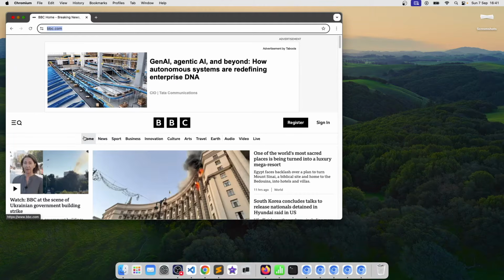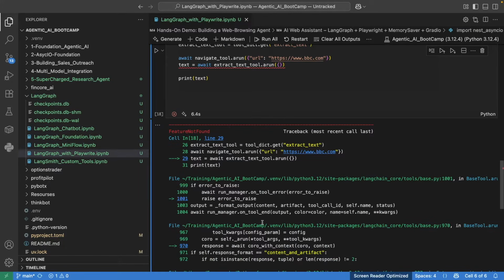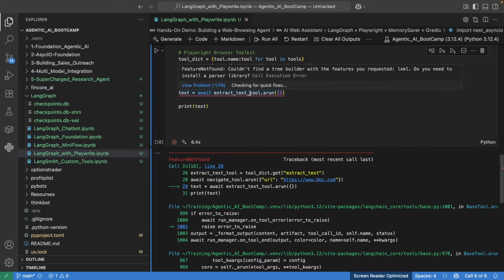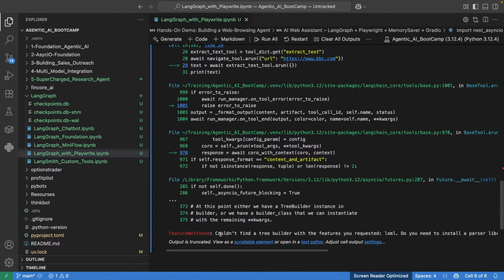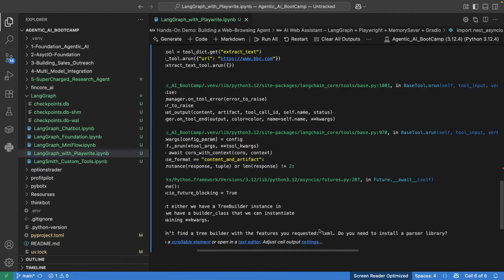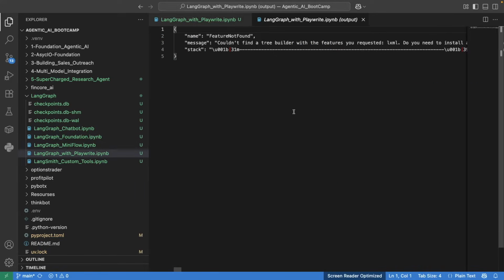Once the page loads, if you go back to your Visual Studio Code, this particular function is getting an error. In the extract text tool, we are getting an error like: couldn't find tree builder with the features you requested. Do you need to install the parser library, lxml? It is asking to install the parser library. That's fine.